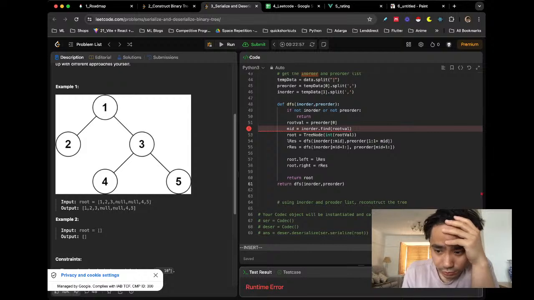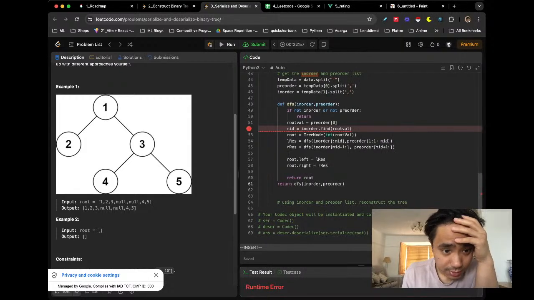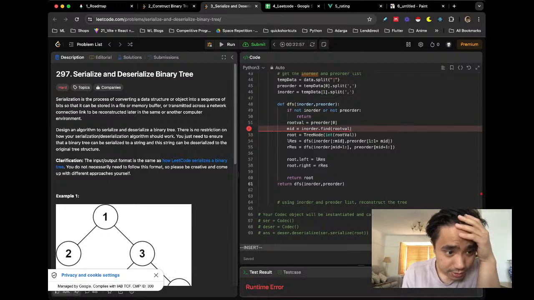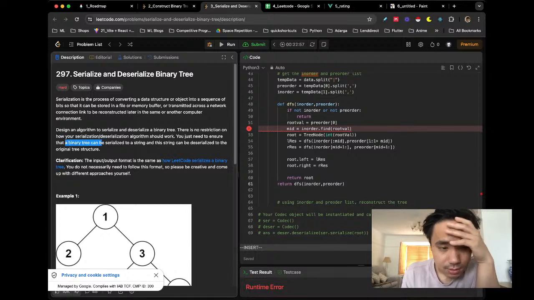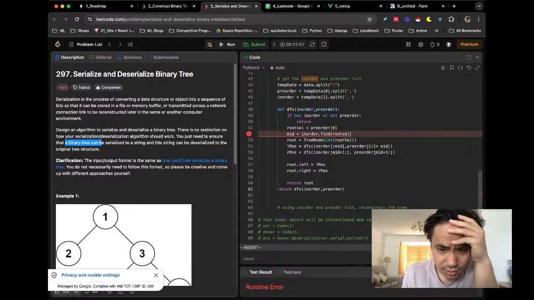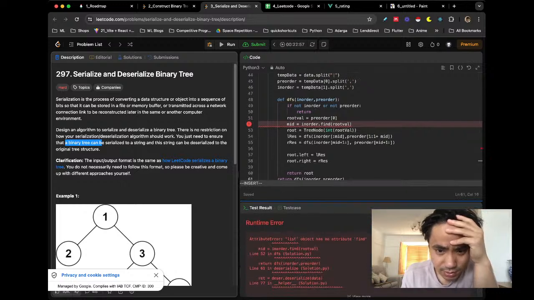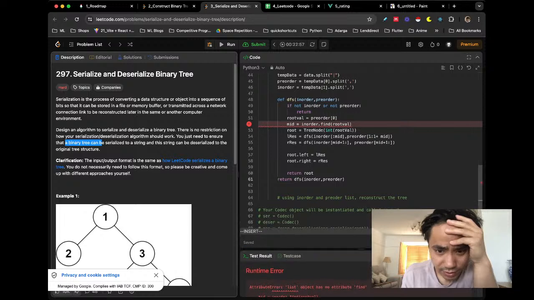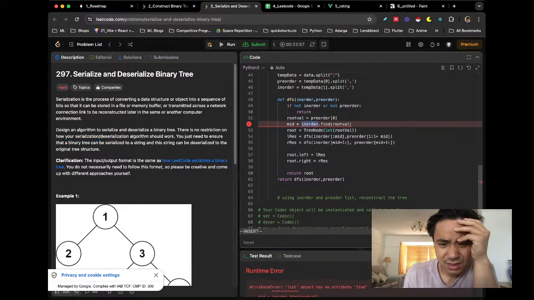Is this a regular tree? Yes, it's a regular tree. It's a regular binary tree. Yeah, it's a regular binary tree, man. So what the hell is going on here? List object has no find. Really?